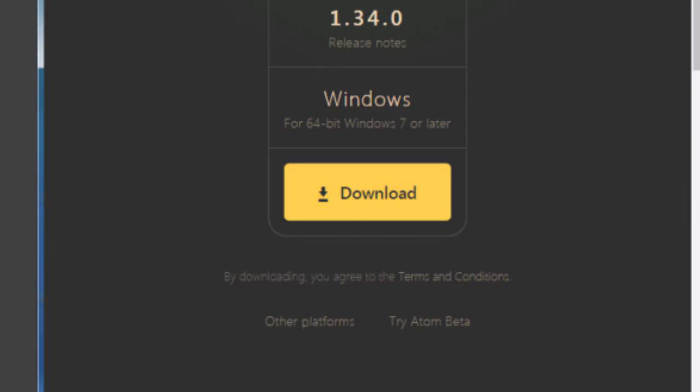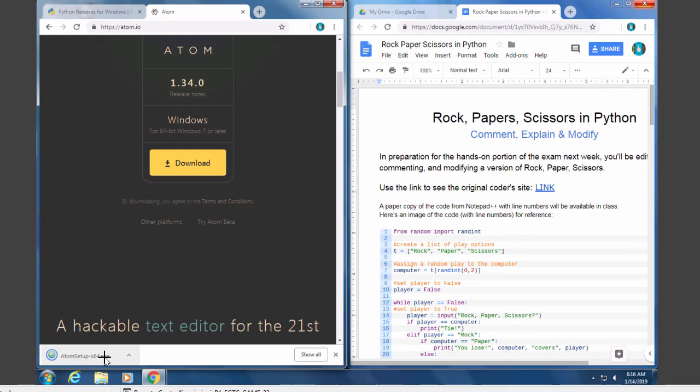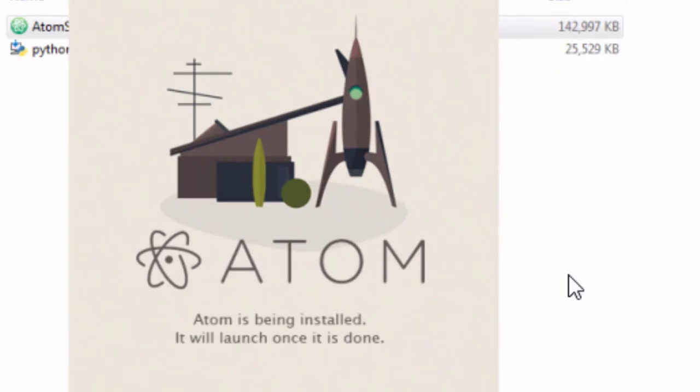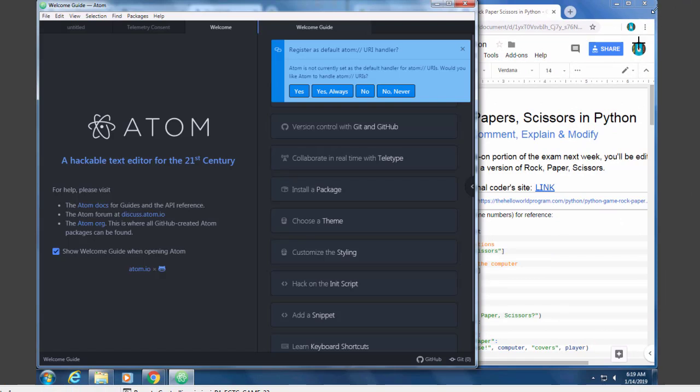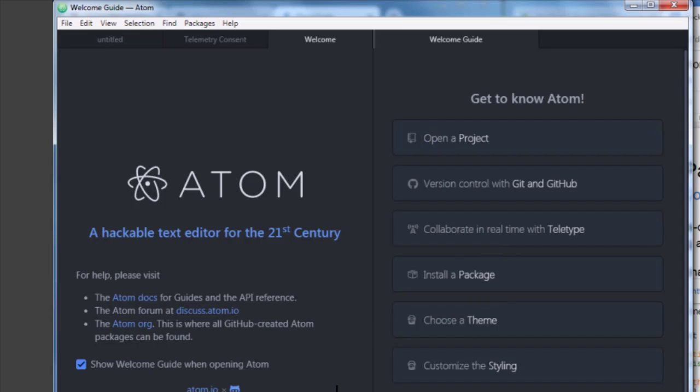And I'll pause while that's downloading. Actually, it'll be pretty quick, I think. So let's go ahead and let it download fast. Awesome. So it's downloaded. Let's go ahead and install that. This likewise can take a little bit of time to install, so I'll go ahead and pause and let the installation process take place. And straight away after installation, Atom launches. It wants to know if we want it to be the default for some Atom type things. We'll say yes.